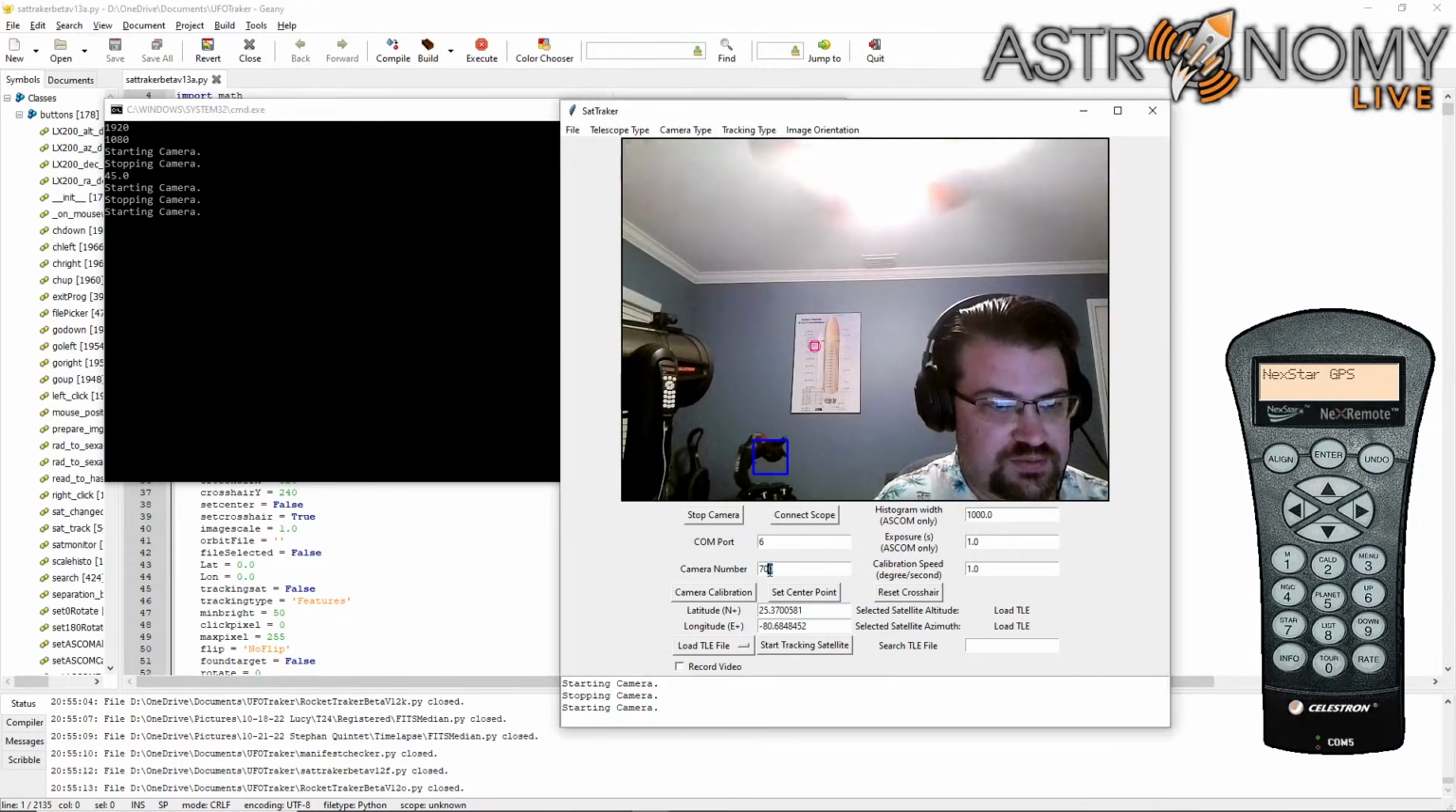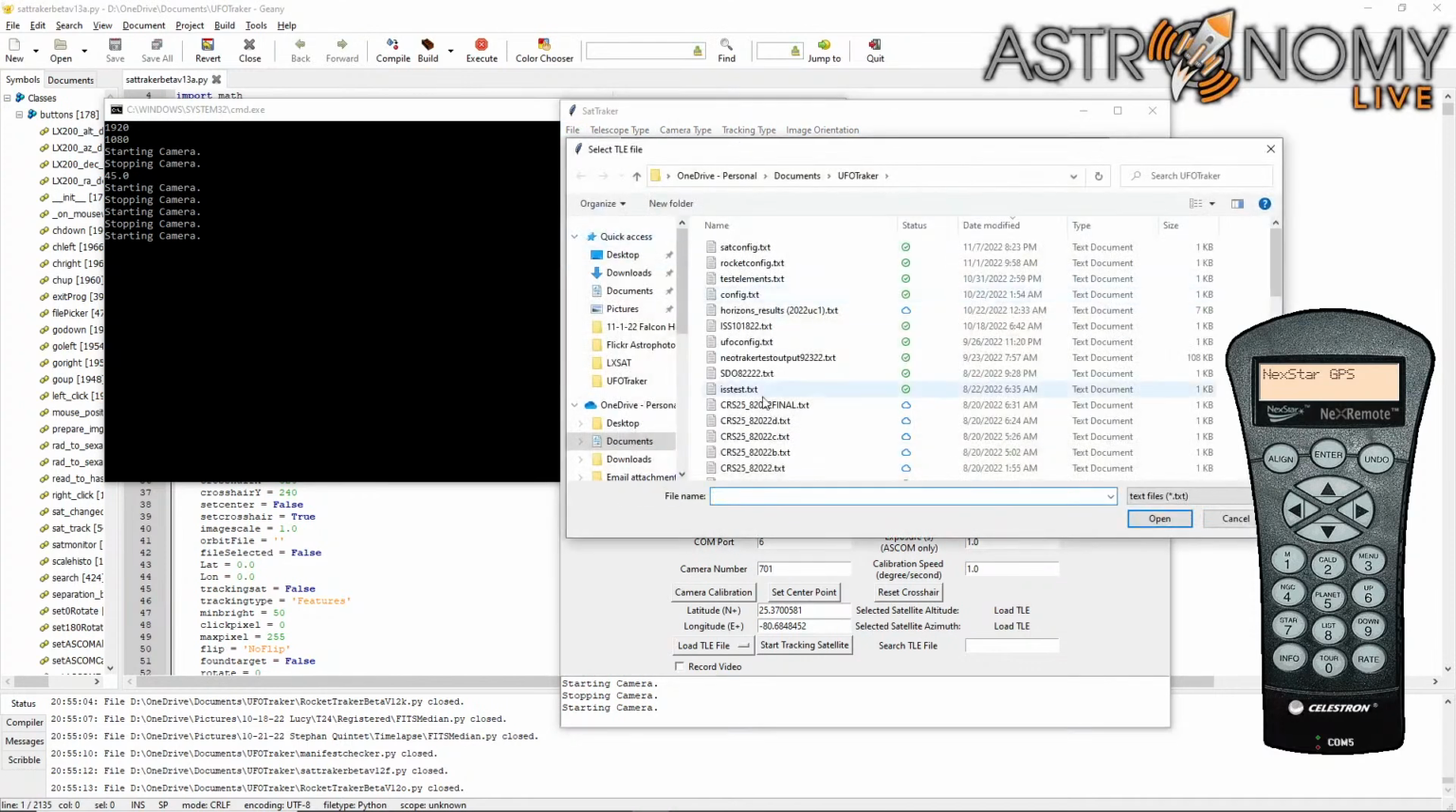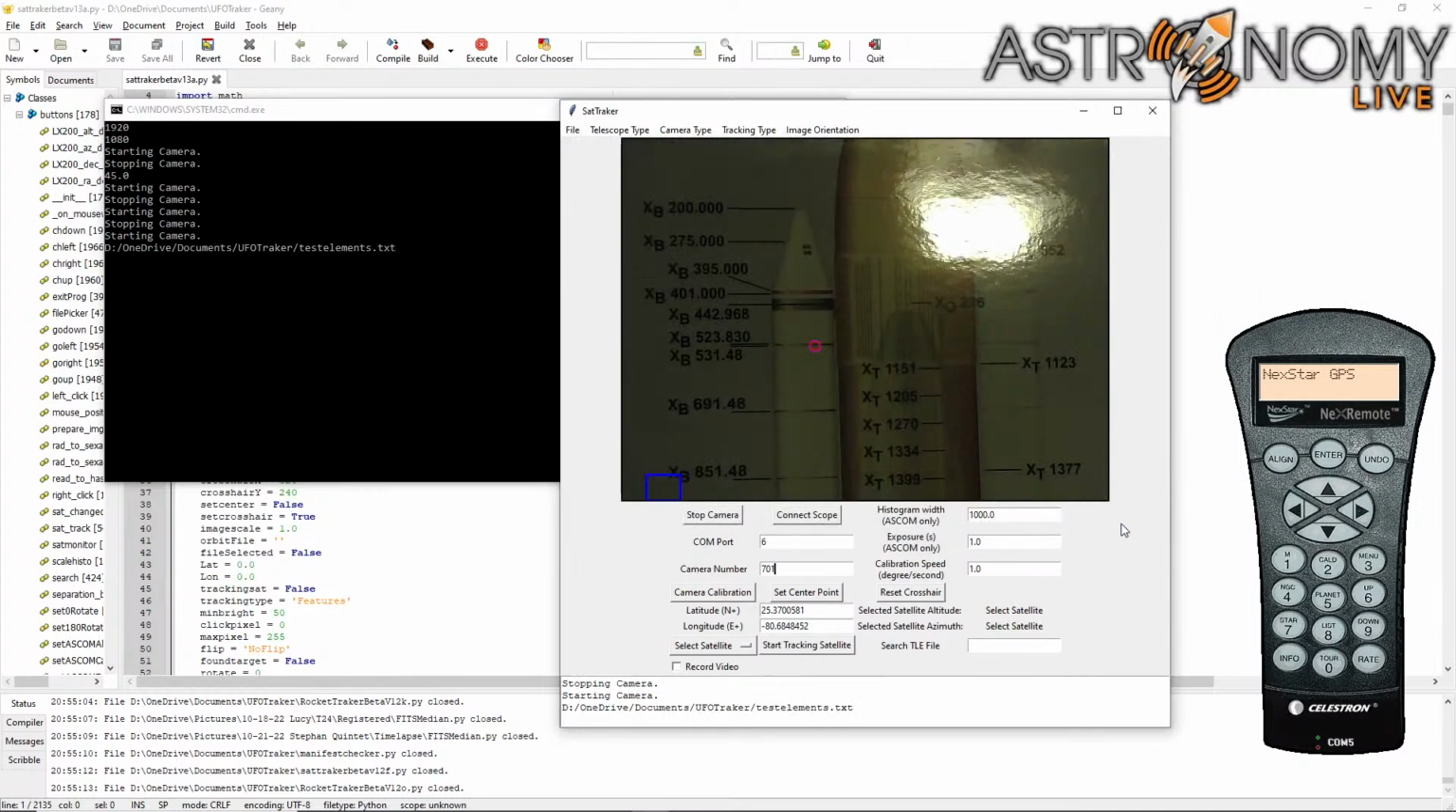I'm just going to switch camera here real quick. This is the camera mounted on top of the telescope right now, and you can see it's currently pointed at a poster on the wall. I'm going to load up a TLE file here, and we'll get going. So that's one of the nice quality of life changes that I've done to SatTraker to make it a little easier to use in day-to-day use.